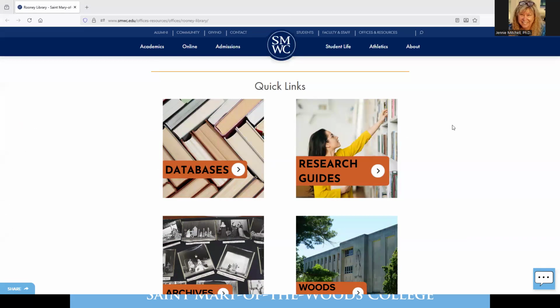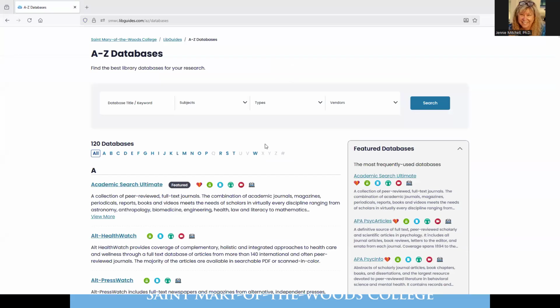So if you are doing research in psychology, find a psychology database or two. If you're doing research in education, find and use an education database or two. That will eliminate a lot of the information noise that you would get if you were to use the quick search. And that's just a lot of things that you really don't need to see, especially as you're just beginning to research.